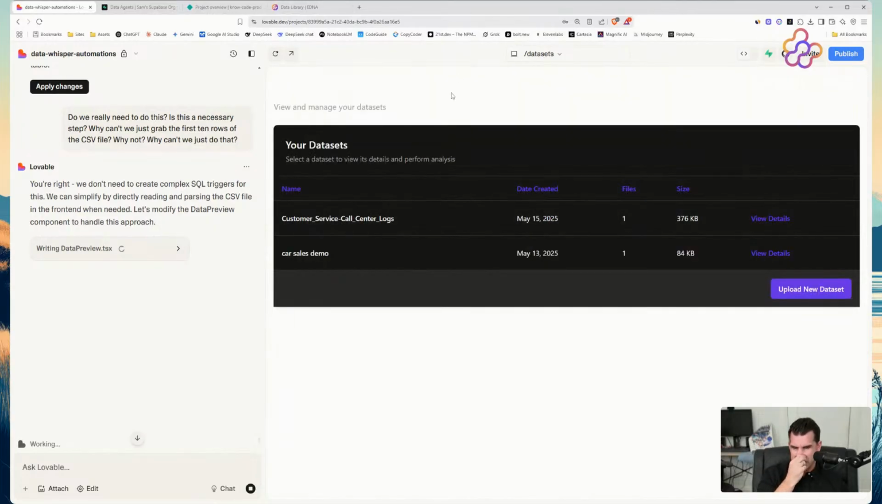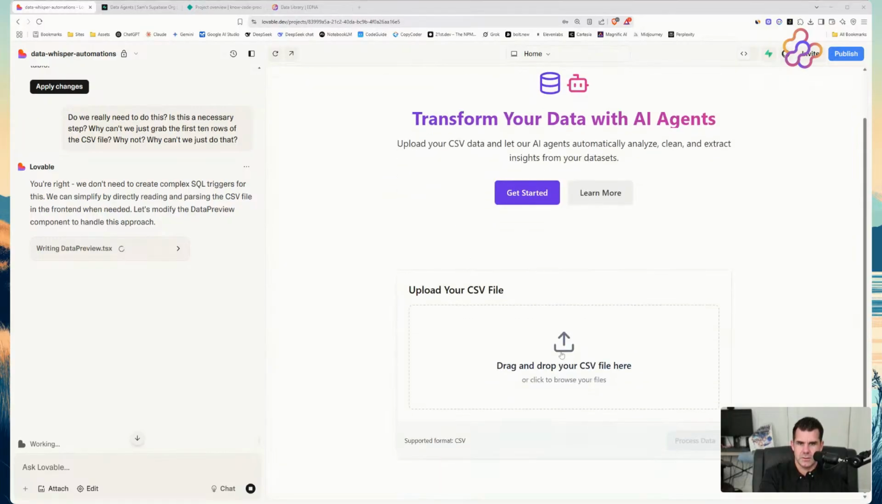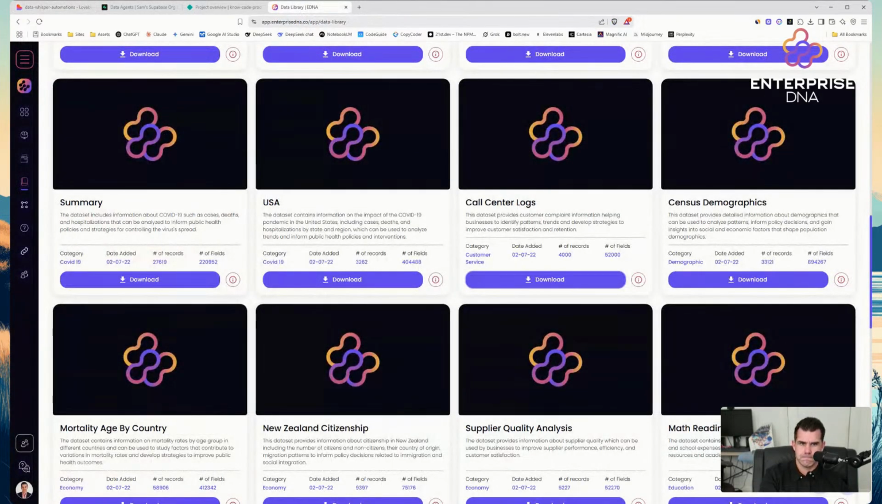Okay, let's see if we can load up a few other things. I'm annoyed that it changed all my styling, but anyway. Okay, let's load up some more. Yeah, I'll go get something else from here.